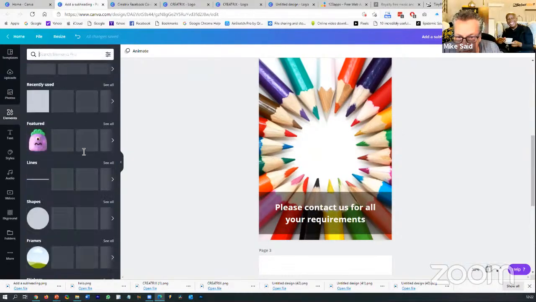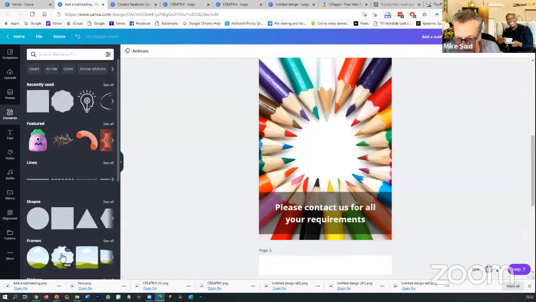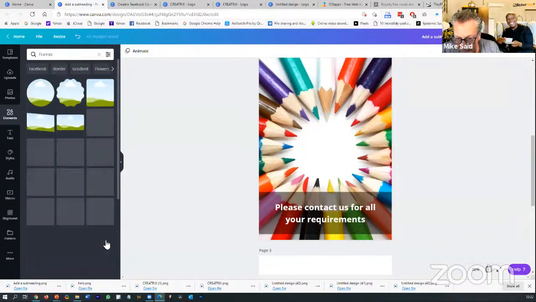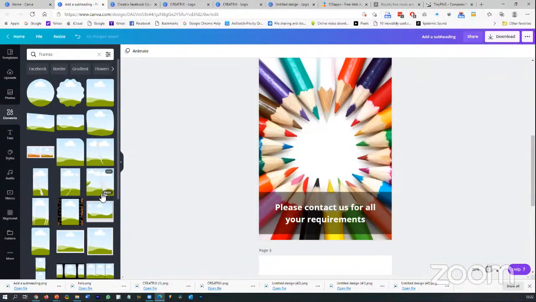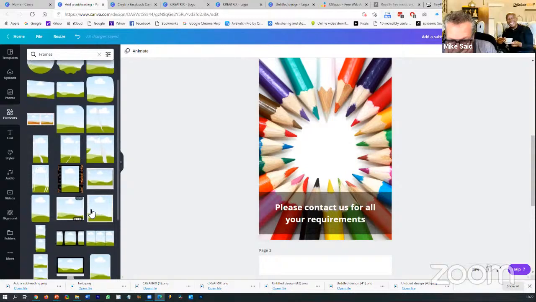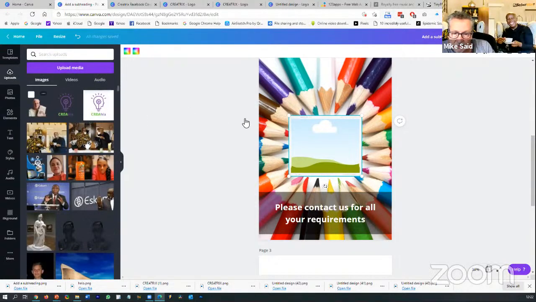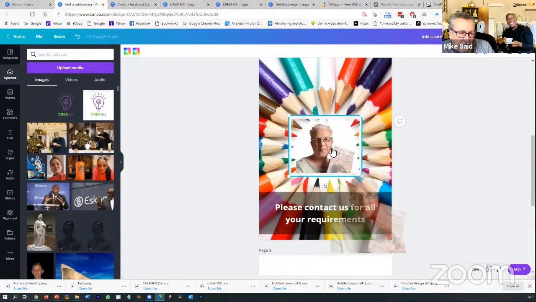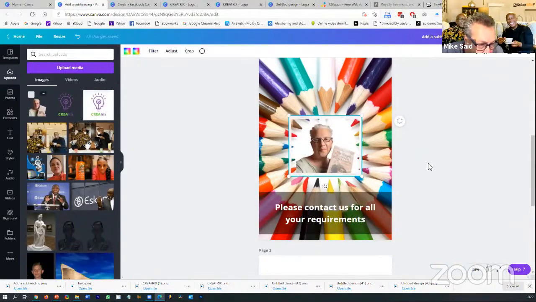And I'm going to look at something called frames. Can you see frames over there? I'm going to look at all the frames, to show you. I'm going to choose a frame, for example, this one over here. I'm going to pop it in there. Now a frame means that I can drop a picture in there. I can go back to my uploads, find that picture of Lynn, and drop it straight into the frame.